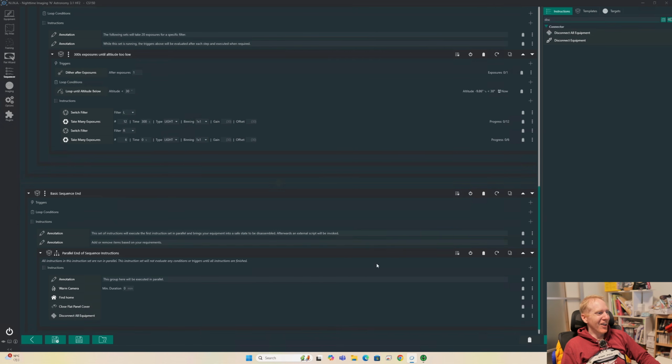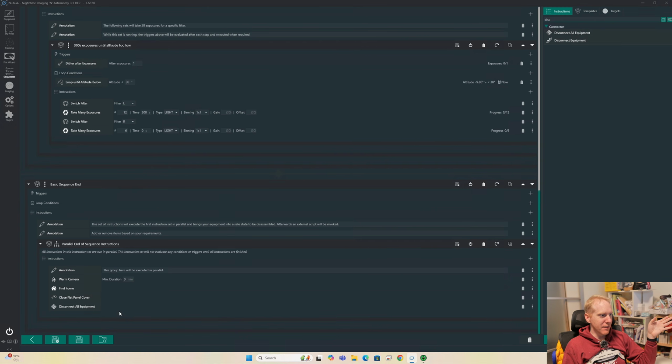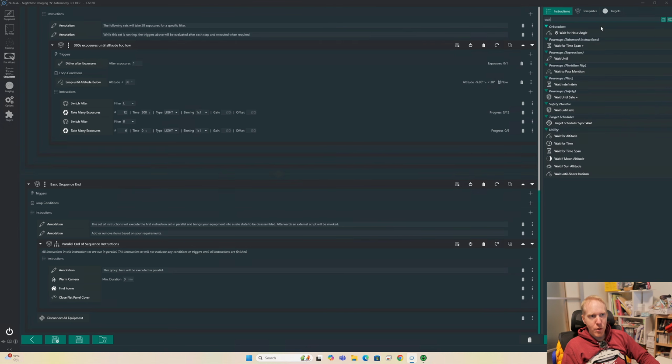I think you do. It's that now all of these instructions are run in parallel. So if I'm trying to disconnect the equipment while I'm telling the telescope to go home and while I'm closing the flat panel cover, which one will be faster? Will I have disconnected the equipment by the time I'm trying to close the flat panel cover? We have a conflict there, so we need to be careful, and this disconnect all equipment should be underneath here. There we go.